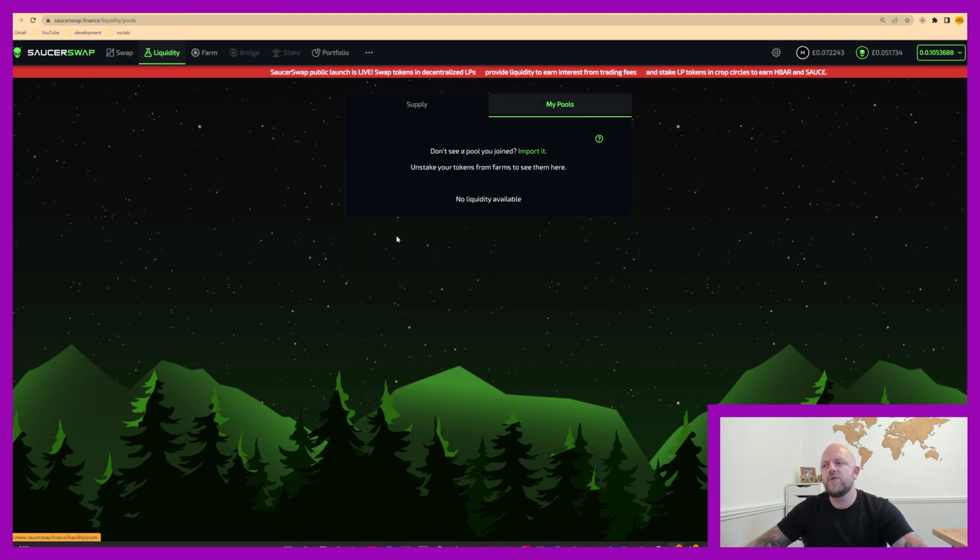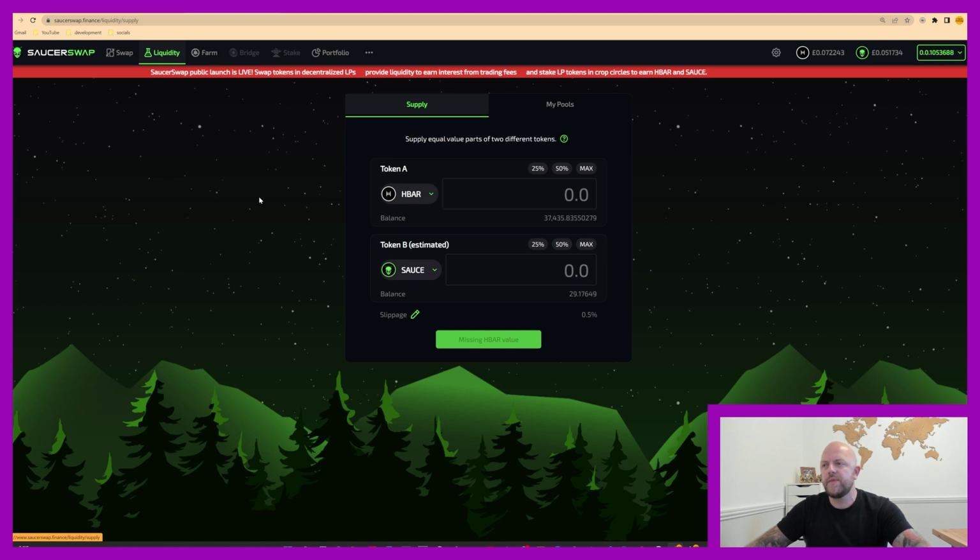Now your LP tokens, so your liquidity pools will only appear here if they are not staked in farming or in crop circles on SourceSwap. So look in supply and you'll see what I mean in a few moments.